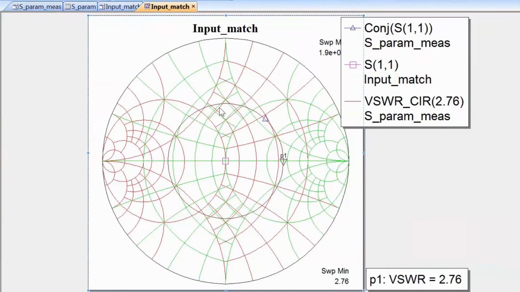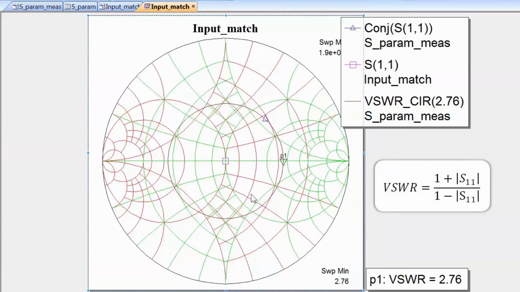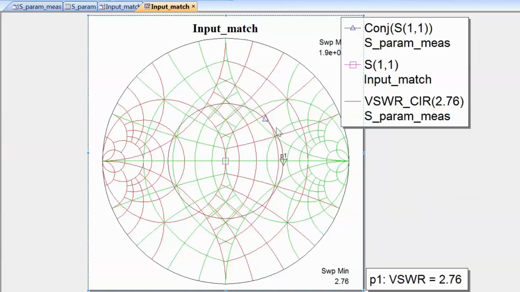And as you can see now, we've got a circle drawn, which is exactly the circle that we wanted. A circle with a constant reflection coefficient magnitude, which allows us to carry out our match in a much easier way. Remember that S11 conjugate and S11 have exactly the same modulus, they just differ in phase. So now we've got this constant gamma circle, which we've managed to obtain from a constant VSWR circle.